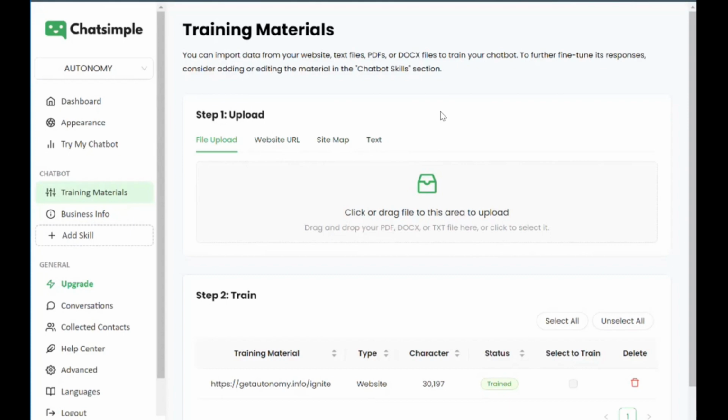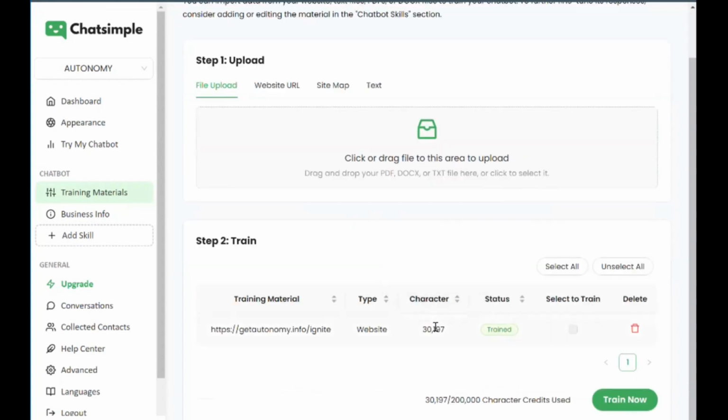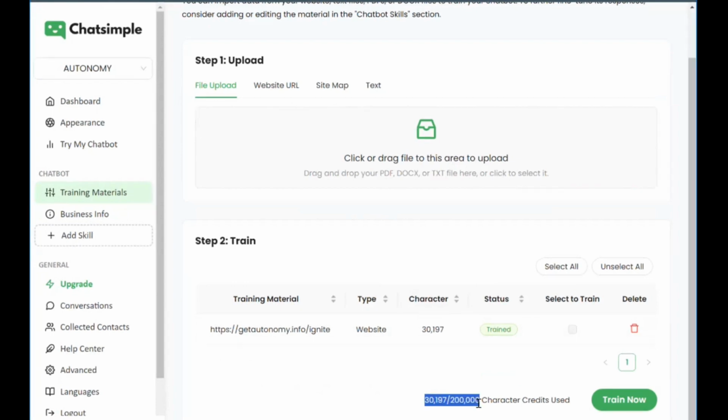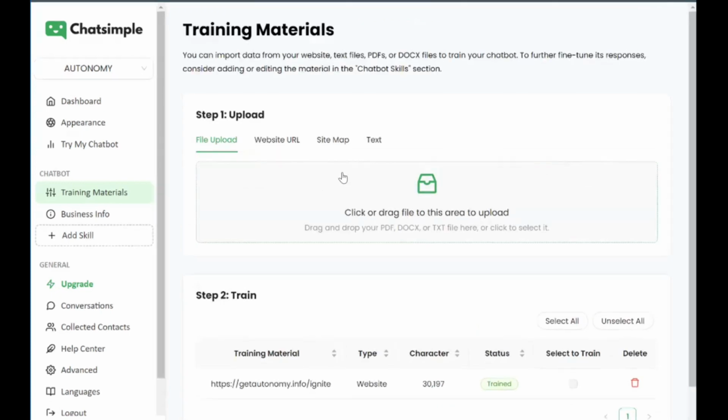So you could really load this thing up. Wonder what the limit level is. 30,000. So that was the whole Ignite page, which is rather long. And you have 200,000 character credits available. So I can still load it up with a lot of information. That's cool. I'm going to keep playing with that because that is simple, man.